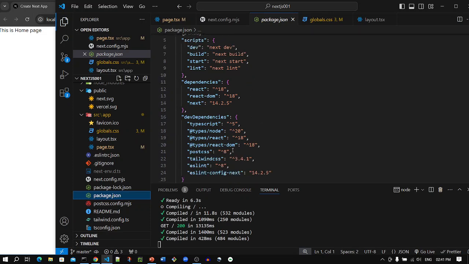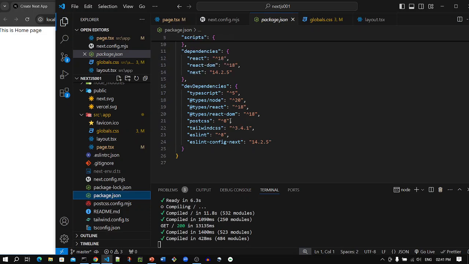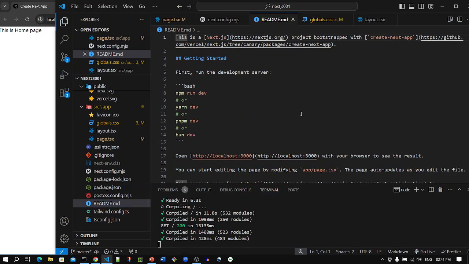So here you find that Tailwind CSS is here, TypeScript is here, etc. React and React DOM are there, version 18 and above. Next is version 14 and above. Now there is one readme file. Yes, this is the README.md. It shows how to run this.